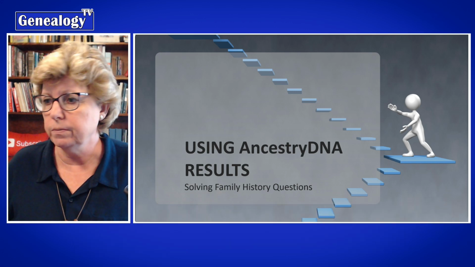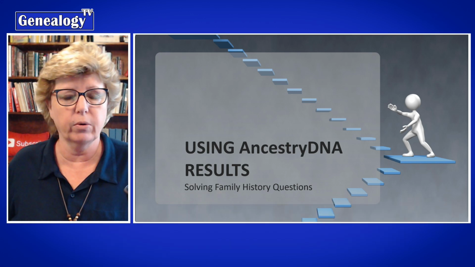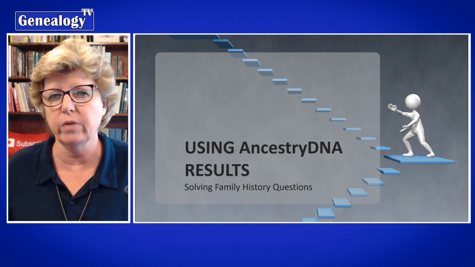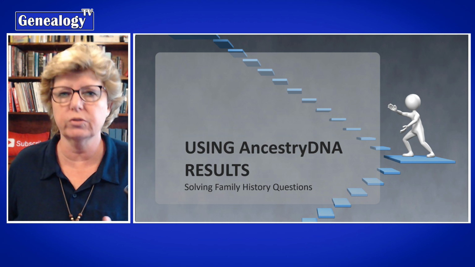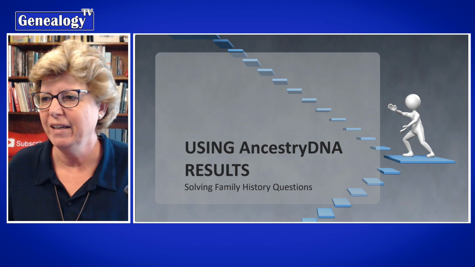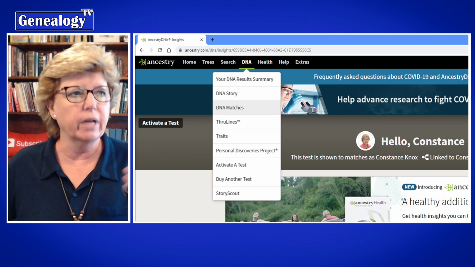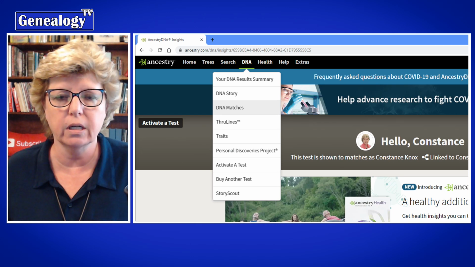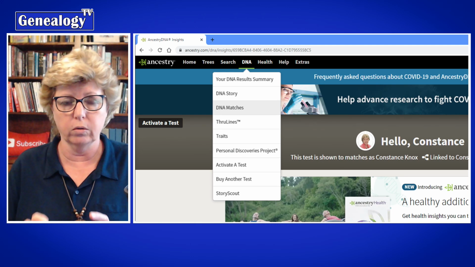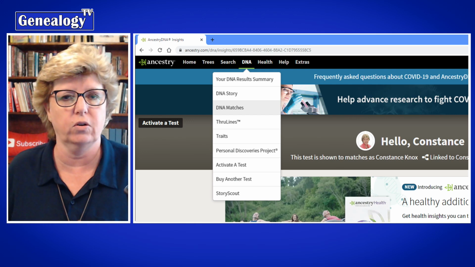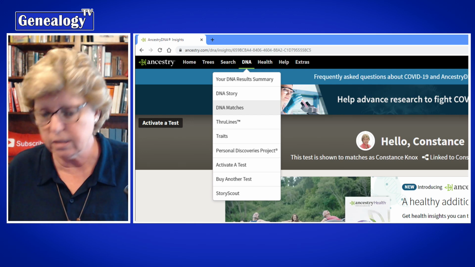I've got a PowerPoint presentation here, so I can't click through every little detail, but we're certainly going to give it a try. So here we go. When you are first logged into Ancestry, you can get to your cousin matches, which is the gold. This is where the answers to all your questions hopefully will be.